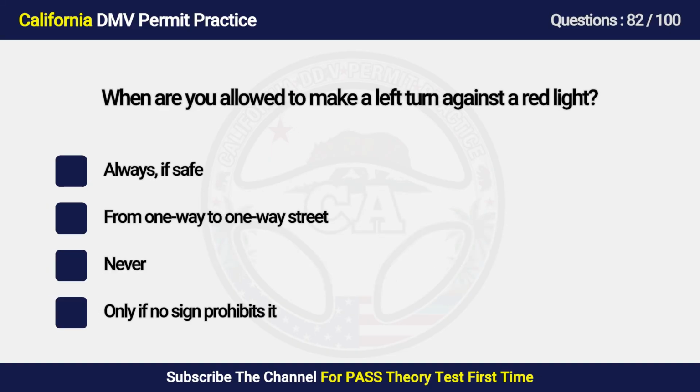Question 82. When are you allowed to make a left turn against a red light? A. Always if safe. B. From one-way to one-way street. C. Never. D. Only if no sign prohibits it.